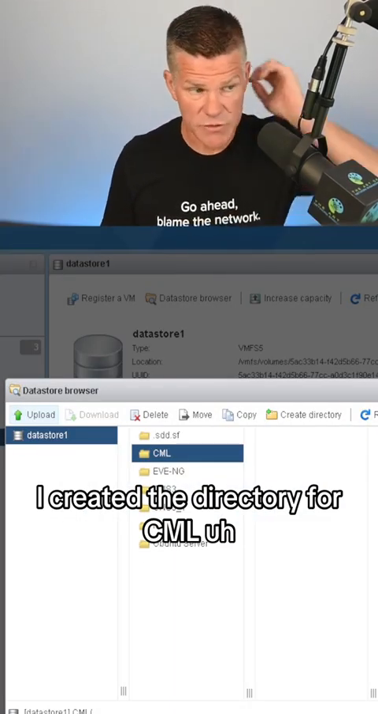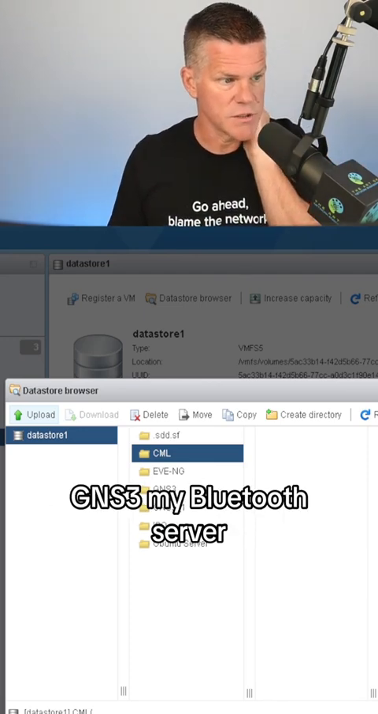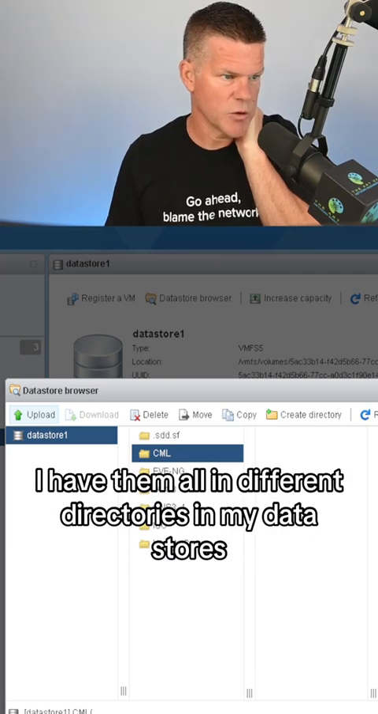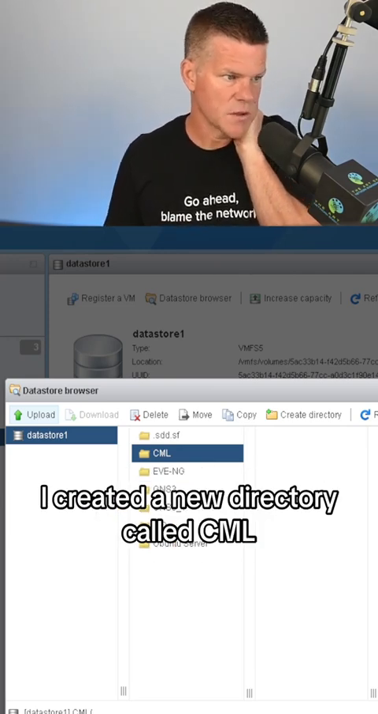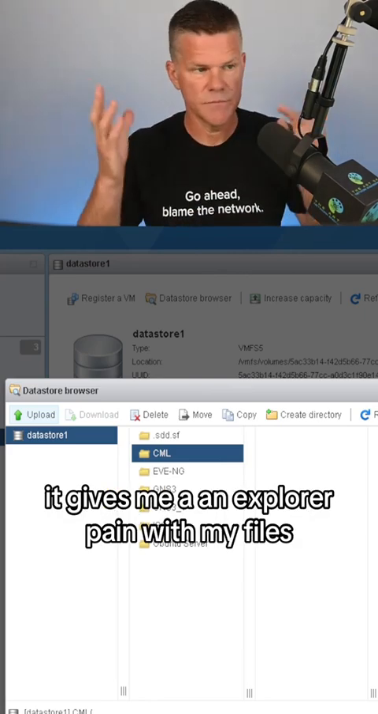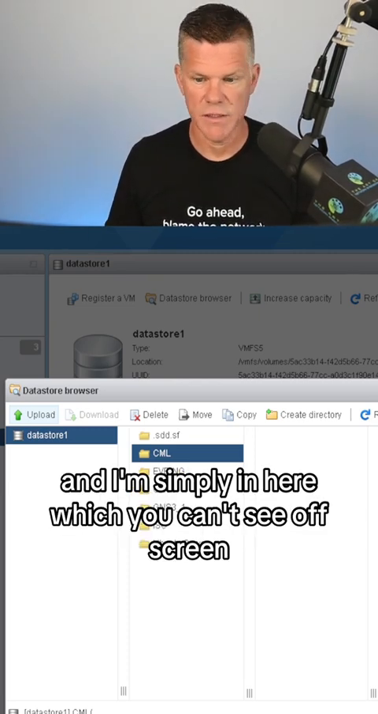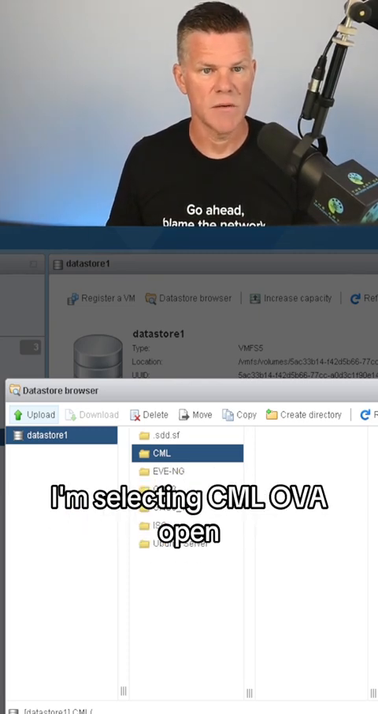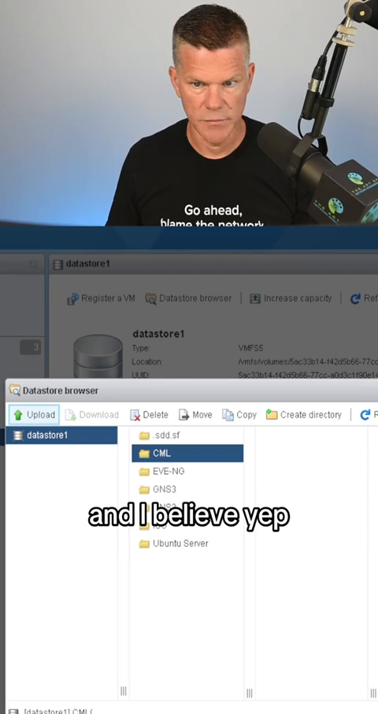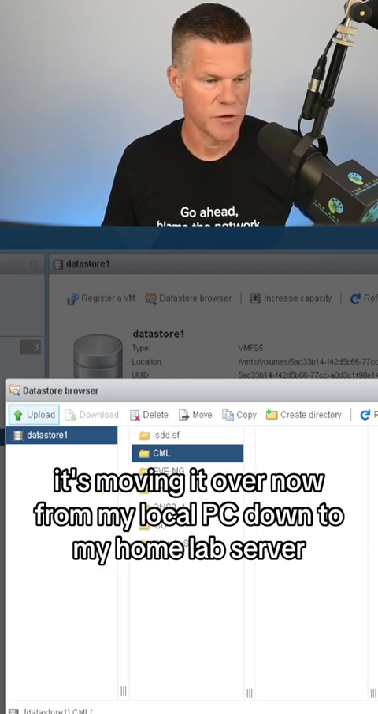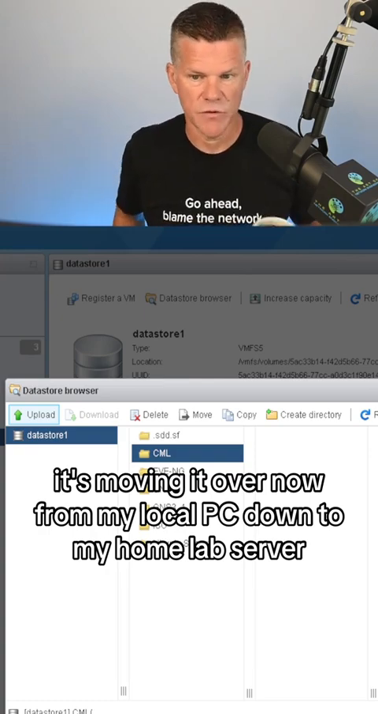I created the directory for CML. As you can see, EVE-NG, GNS3, my Ubuntu server. I have them all in different directories in my data store. I created a new directory called CML. I click the upload button. It gives me an Explorer pane with my files, which you can't see off screen. I'm selecting the CML OVA. Open, and yep, it's moving it over now from my local PC down to my home lab server data store.